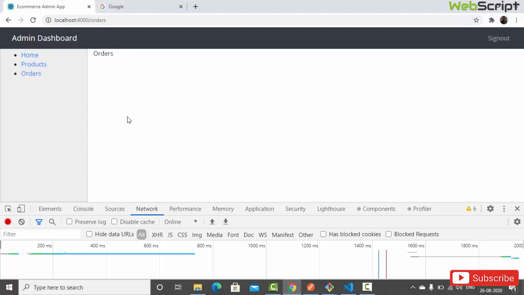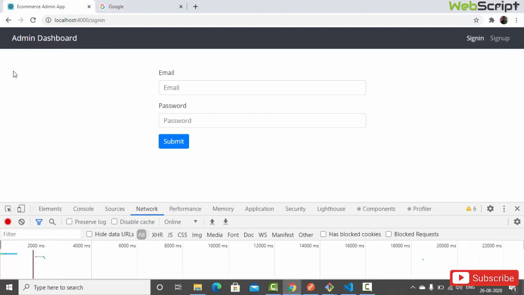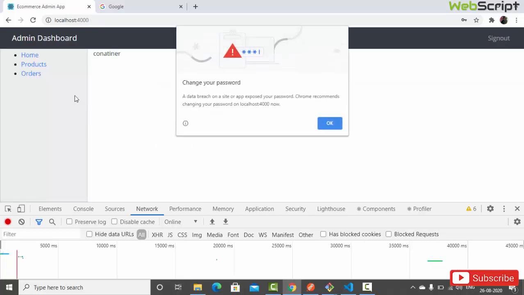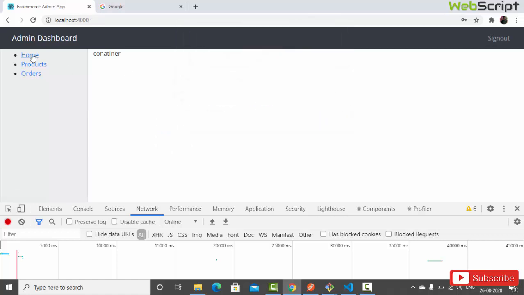So everything is working fine, right? We have home, we have products, we have orders. Now let's do the sign out, and after sign out we don't have the sidebar. Everything is as we want, right? Sign in, sign up. Now let's test again. Akshay, now let's do the sign in, and here we have it, right? So here we're going to say home, products, orders. So everything is working fine as expected.